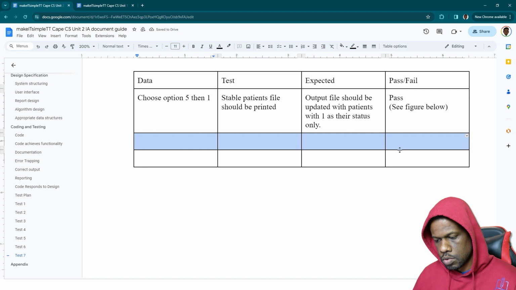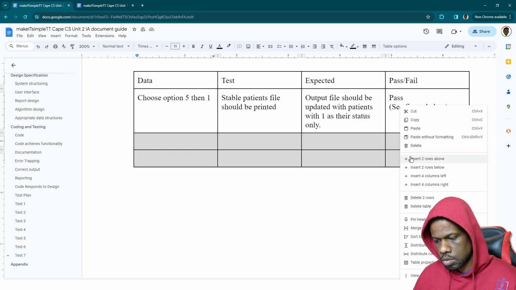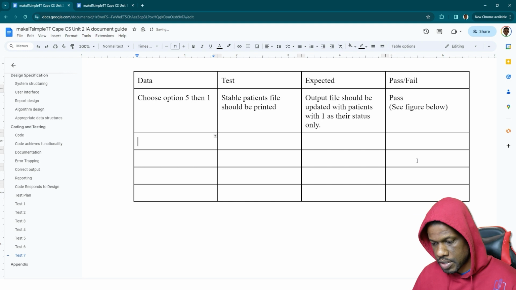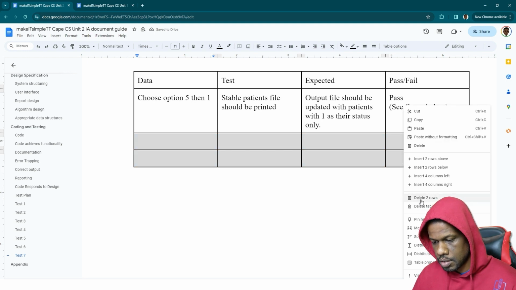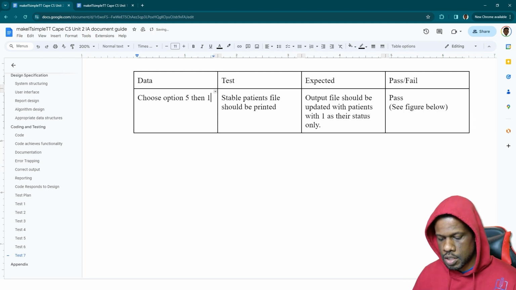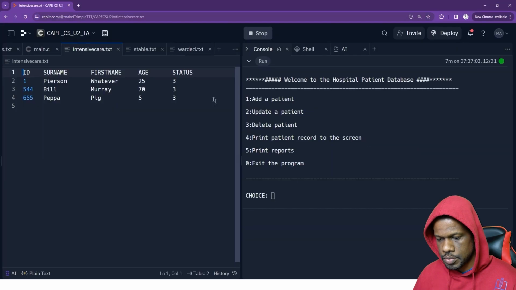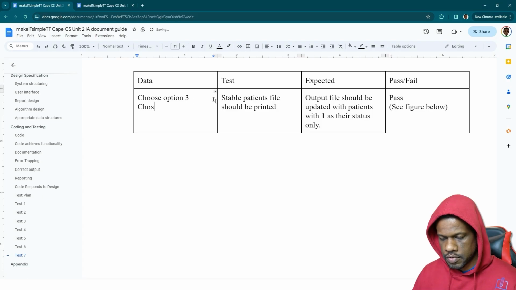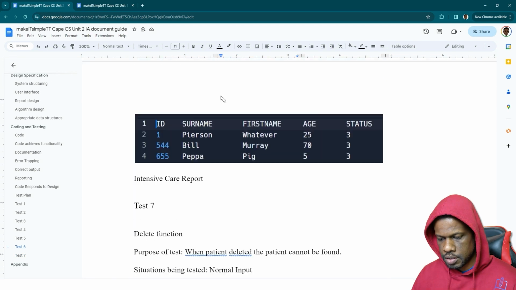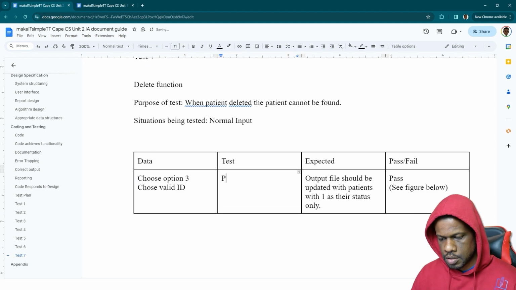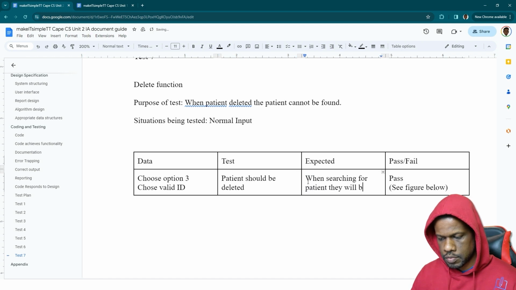Delete the rows. Delete rows. What did I press? I pressed insert. Wow. Delete 2 rows. Right, yeah. Alright, so choose option. What is delete? Option 3. Choose valid ID. Test. Patient should be deleted. What is the test again? Alright, patient should be deleted. Okay, test is patient should be deleted. The expected result is when searching for the patient, they will be not found.